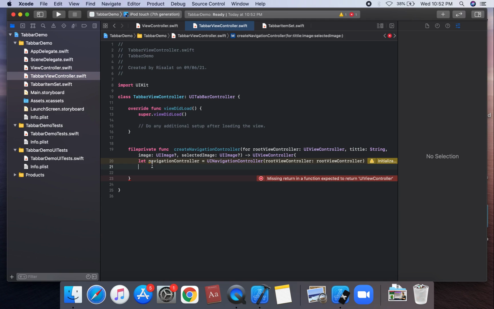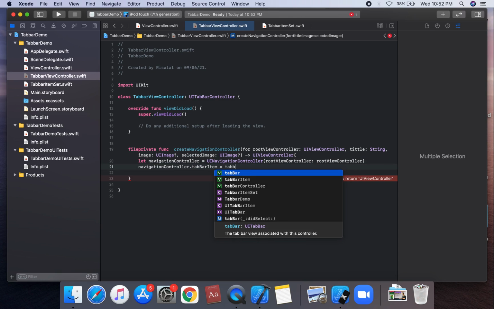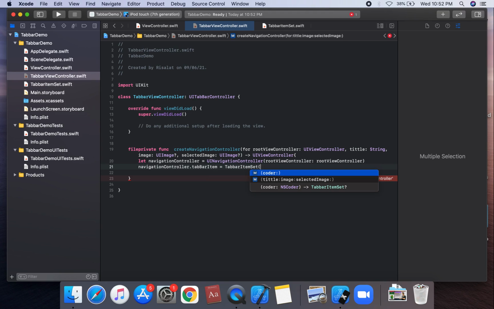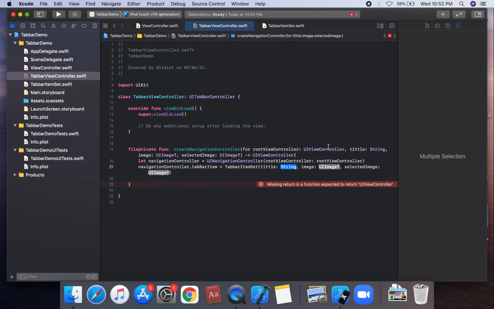So we can use it in the TabBarViewController. navigationController.tabBarItem is equal to our class TabBarItemSet, which has the initializer: title, this is the title, and image, this is our image, and selectedImage, this is the selected image. Pass in the selected image. So the navigation bar title is created.